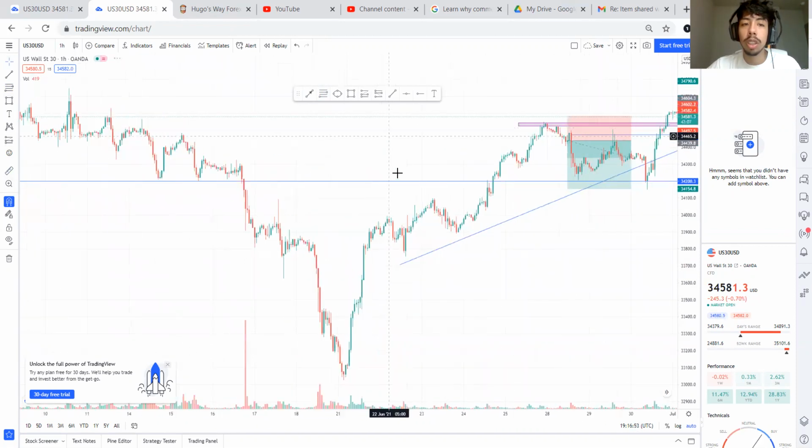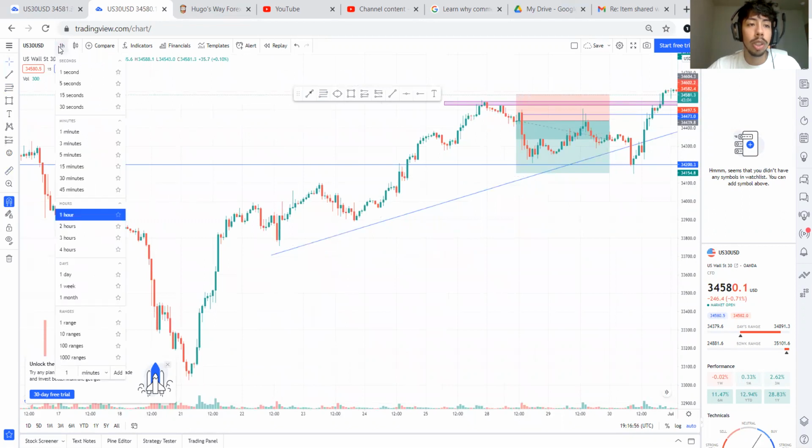Also, what you're going to want to use over here is your time frames. What time frames your analysis is on is super important. You cannot just go on the 1 minute and trade off of the 1 minute without looking at the 4 hour or 1 hour or 30 minute. You're going to use all time frames simultaneously to come up with a trade.